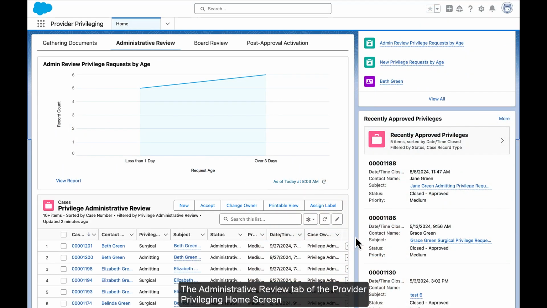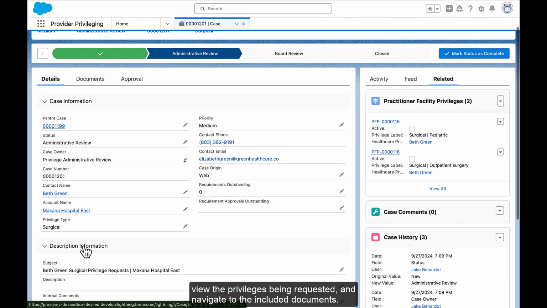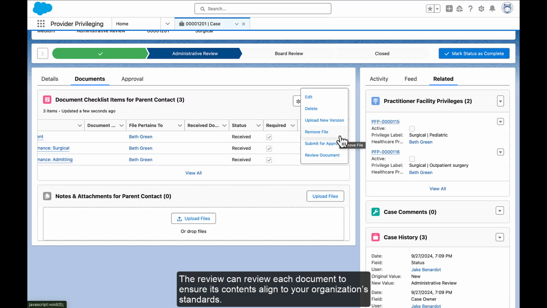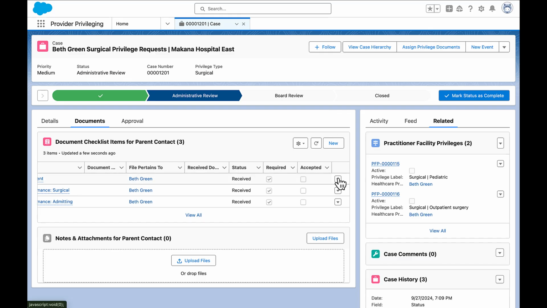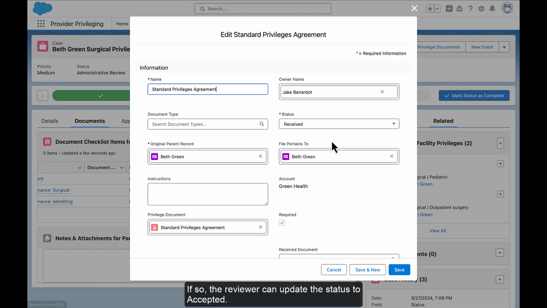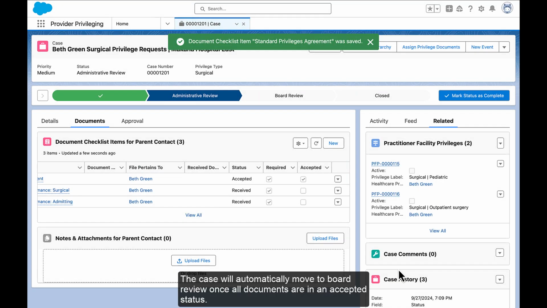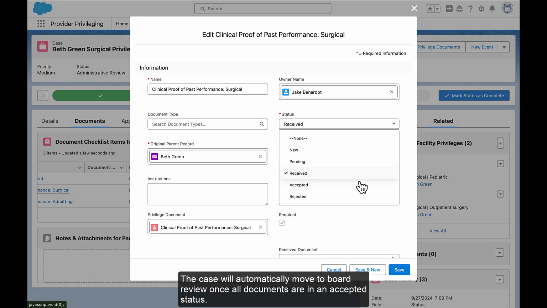The Administrative Review tab of the Provider Privileging home screen lets an administrative reviewer know exactly what requests are ready for their attention. The reviewer can select a request case, view the privileges being requested, and navigate to the included documents. The reviewer can review each document to ensure its contents align to your organization's standards. If so, the reviewer can update the status to accepted. The case will automatically move to board review once all documents are in an accepted status.